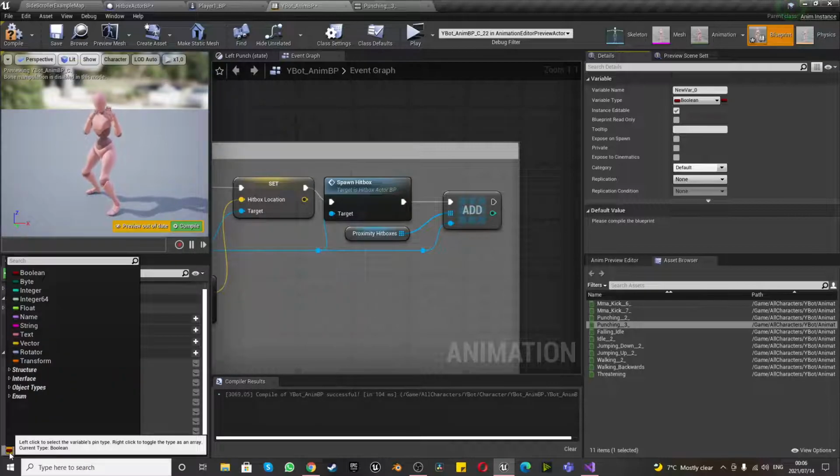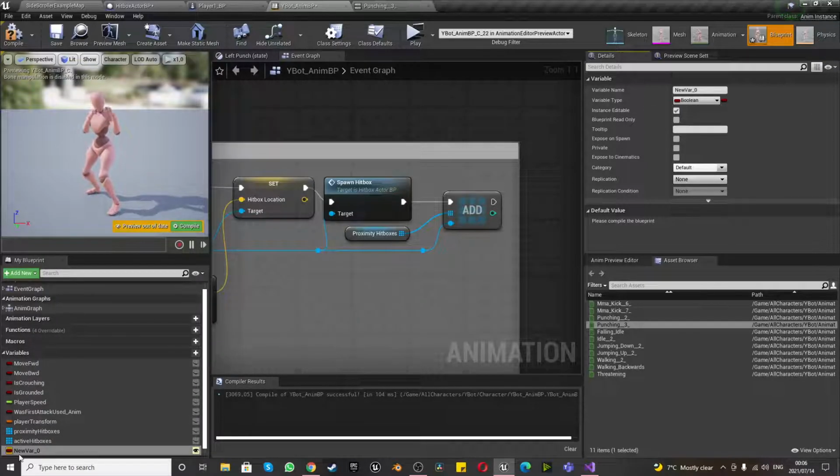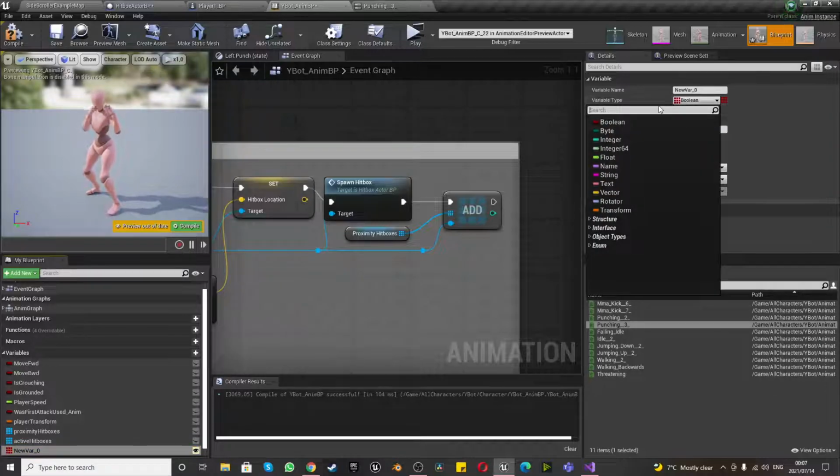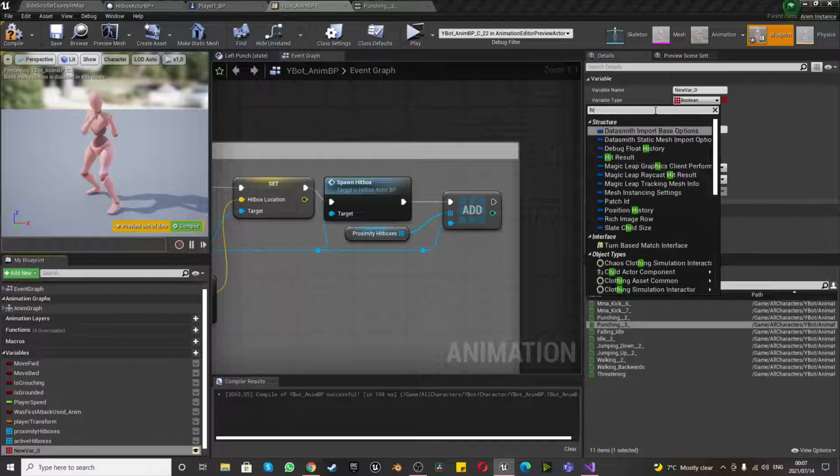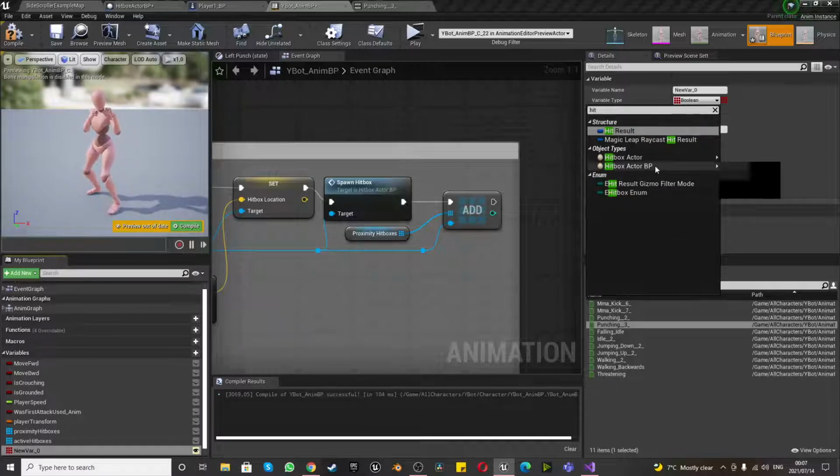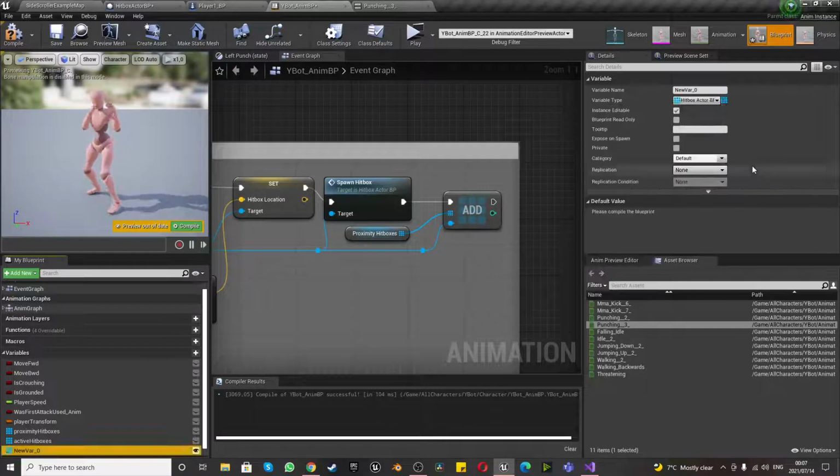So you'd first select your variable, click over here, and change it to an array. Then over here in the drop down, you want to type in hitbox actor BP object reference, and that's where it would be correct.